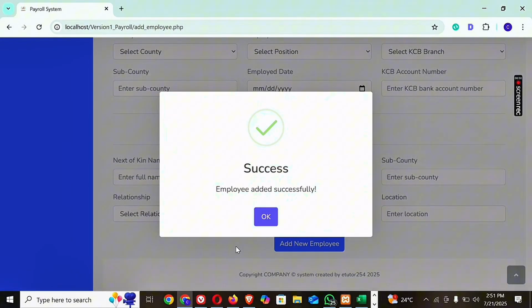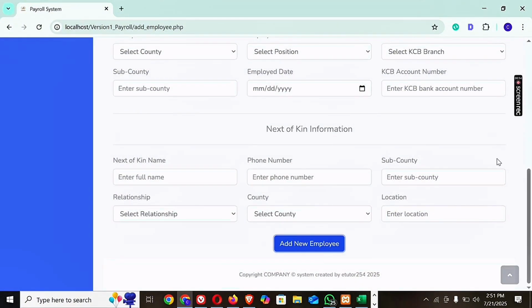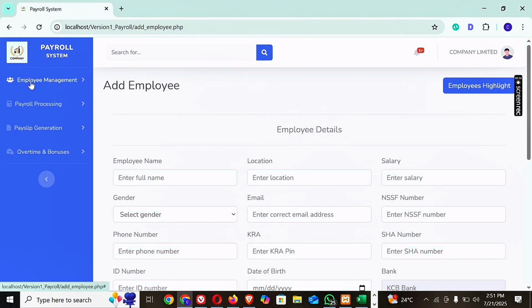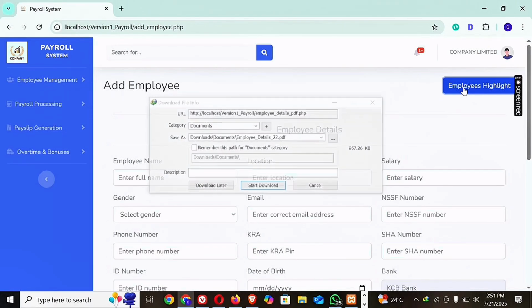You can see that an employee was added successfully. So at the moment, we have an employee in our company who is a manager. So that is the first step, that we have added the employee. And I'm going to refresh this, and on the right side, you can see employee highlights. So let me see what it's going to generate.